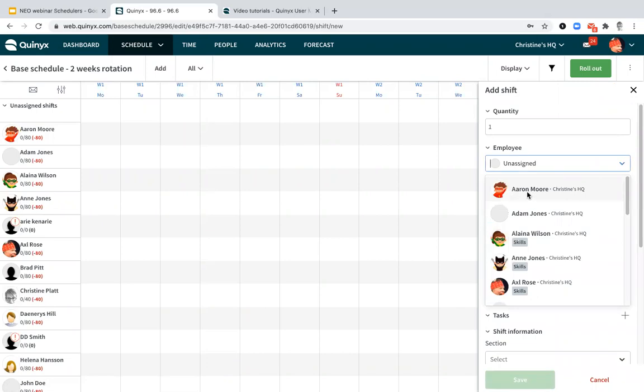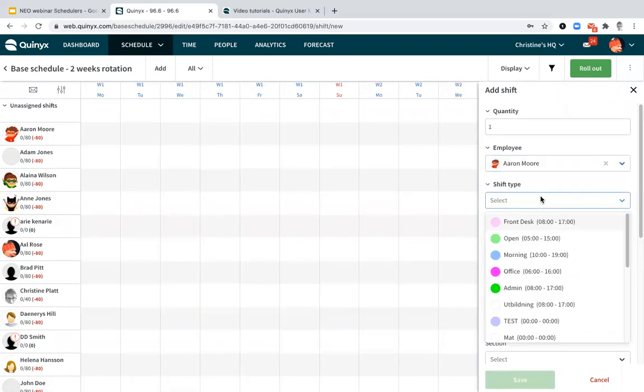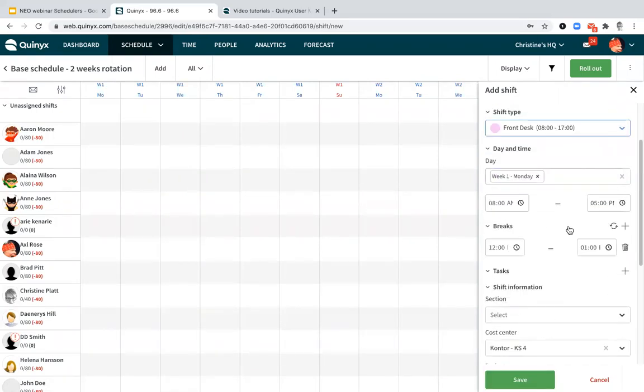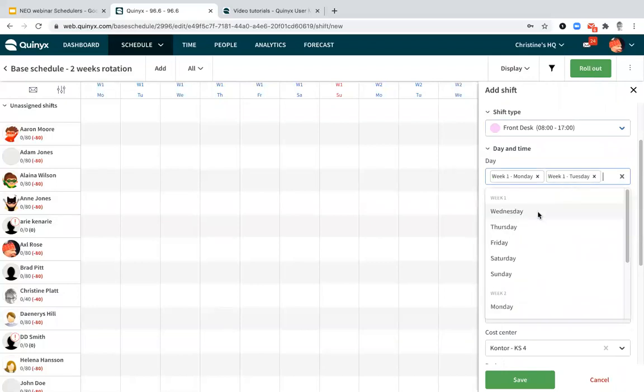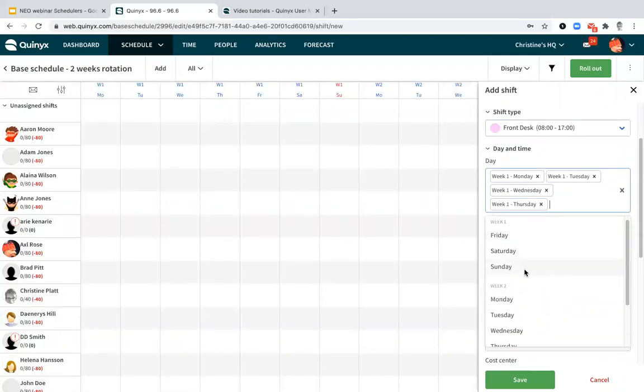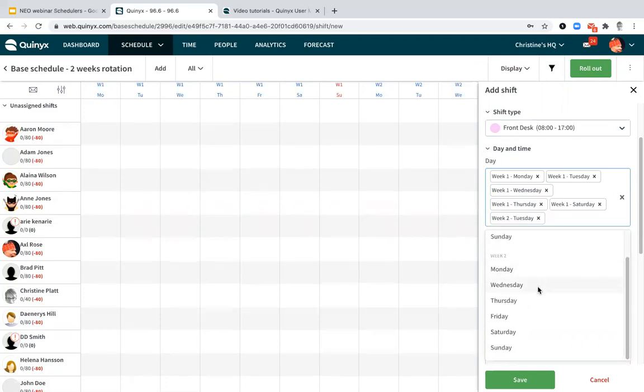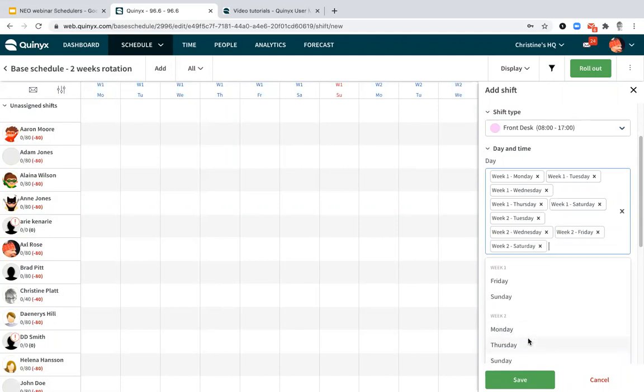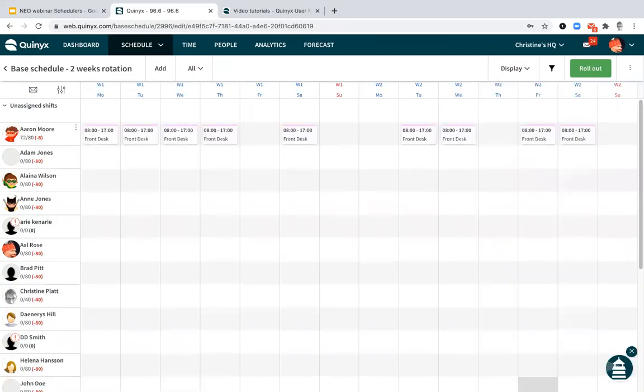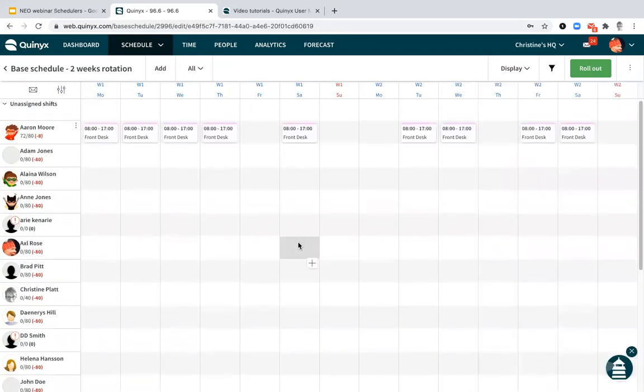I'll start with Aaron. How does he work? Well, he works at the front desk, and he works at the front desk on Monday, Tuesday, Wednesday, Thursday, and Saturday on week 1, and then Tuesday, Wednesday, Friday, Saturday on week 2, let's say. And then I can save it. So very quick and easy to create that row for Aaron.